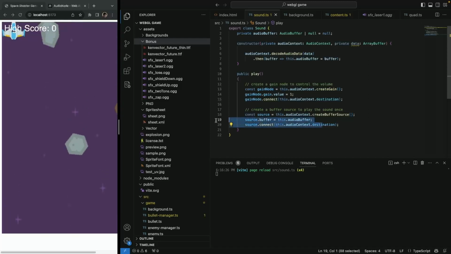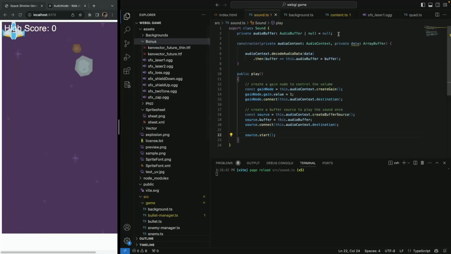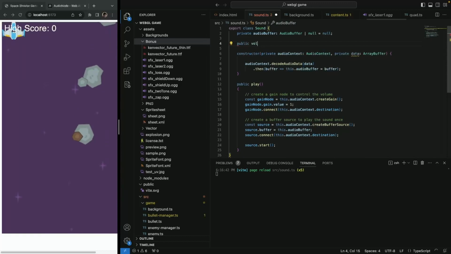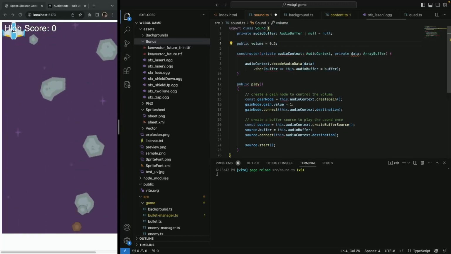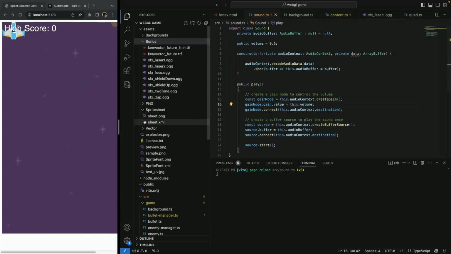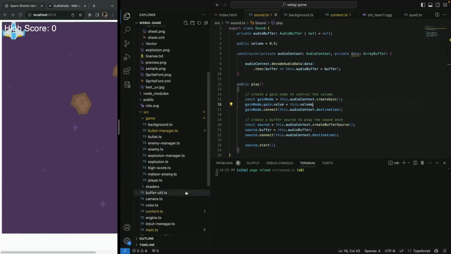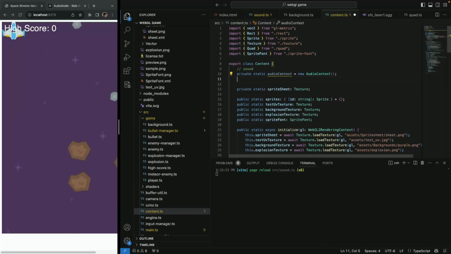Same with source, right? So we're passing actually here volume, and here we're passing data, and then we can just say source play or source start. That's it. And let's just have our public, maybe 0.5 is better value. You can just assign this order here, and then in our content manager we just need to load that sound and then use it. So we're going to have private static laser sound of type sound.